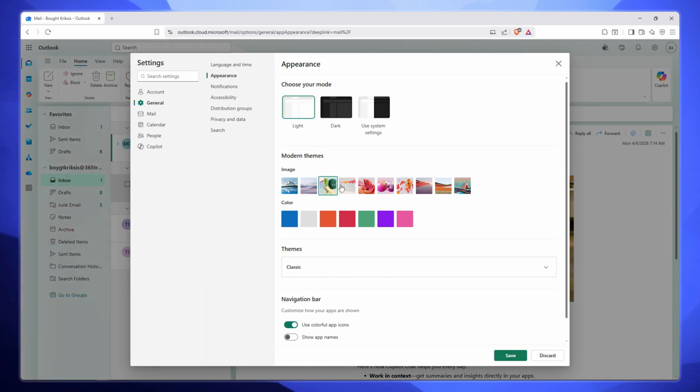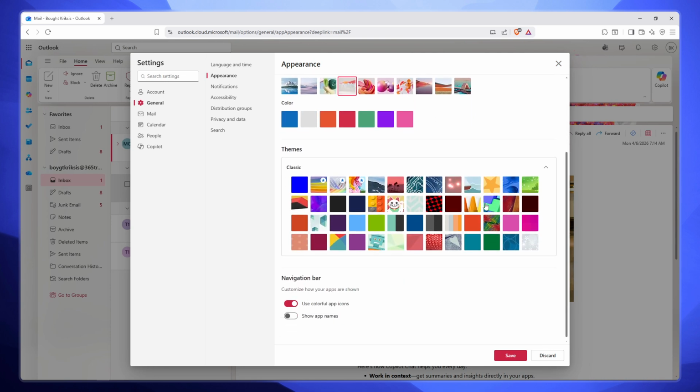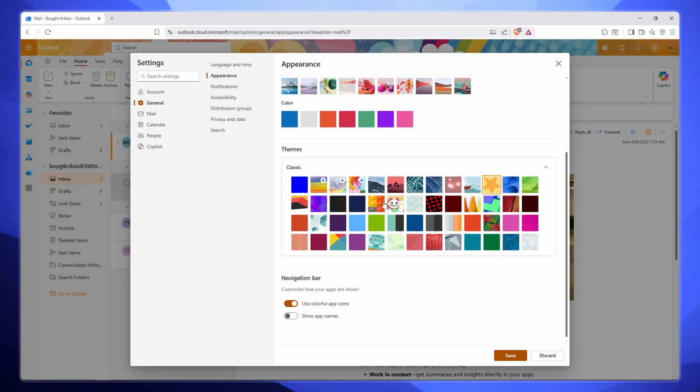If you want even more variety, click on the Themes drop-down menu to browse through different layout options. Each theme offers its own unique style and color scheme, so you can pick one that matches your personal preference or helps reduce eye strain during long email sessions. These themes aren't just about aesthetics, they can actually improve your productivity by making the interface more comfortable to work with.